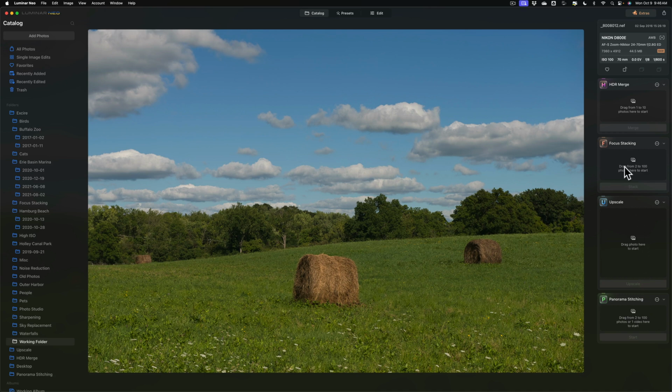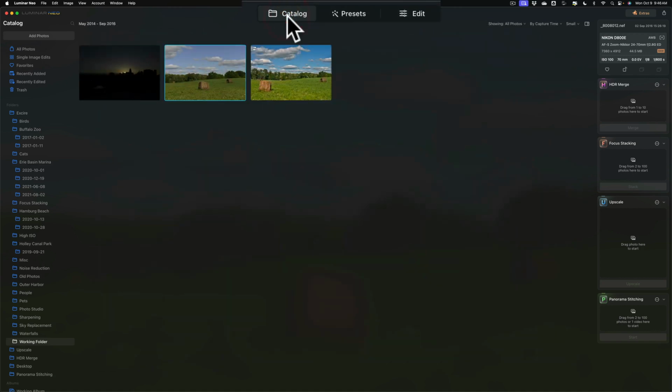For example, if you're doing a focus stack, you would take a number of images of the subject. You'd have them all in the catalog section. You'd go to grid view of the catalog. Just click on the word catalog. You'll be in grid view. You'll have all the images here. You would just select them by clicking on them while holding the command or control key. Then once they're all selected, you would just drag them over to the focus stacking box. You do the same thing for HDR merge and panorama stitching.